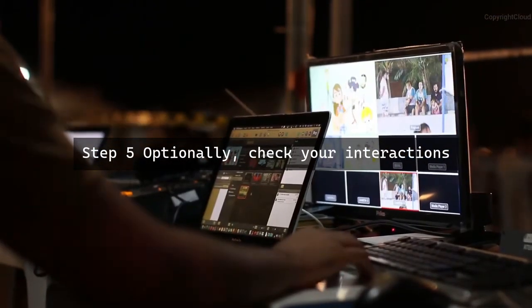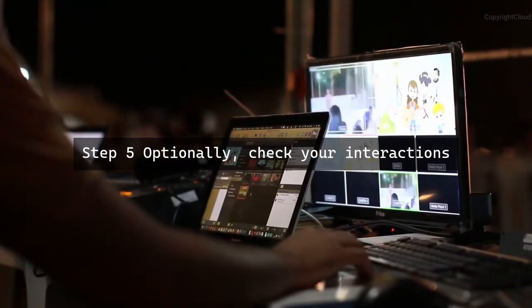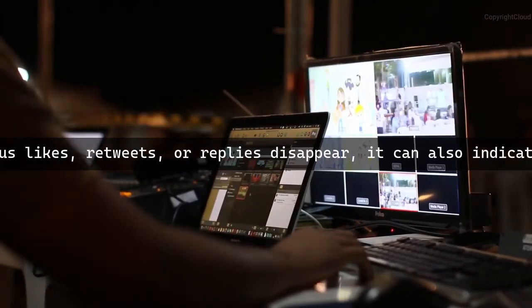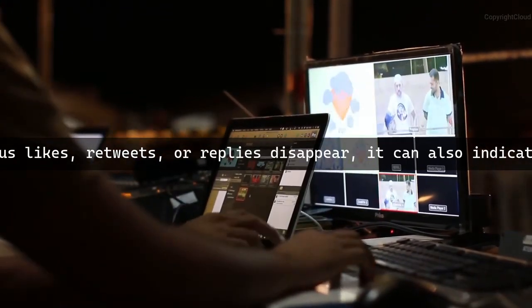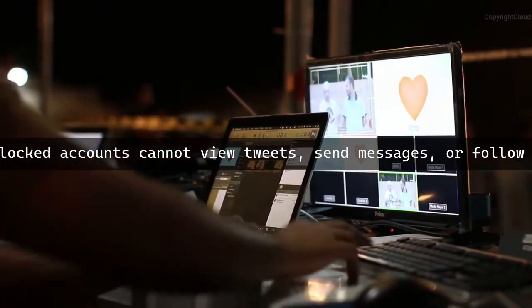Step 5. Optionally, check your interactions. If previous likes, retweets, or replies disappear, it can also indicate a block. Remember, blocked accounts cannot view tweets, send messages, or follow the blocker.